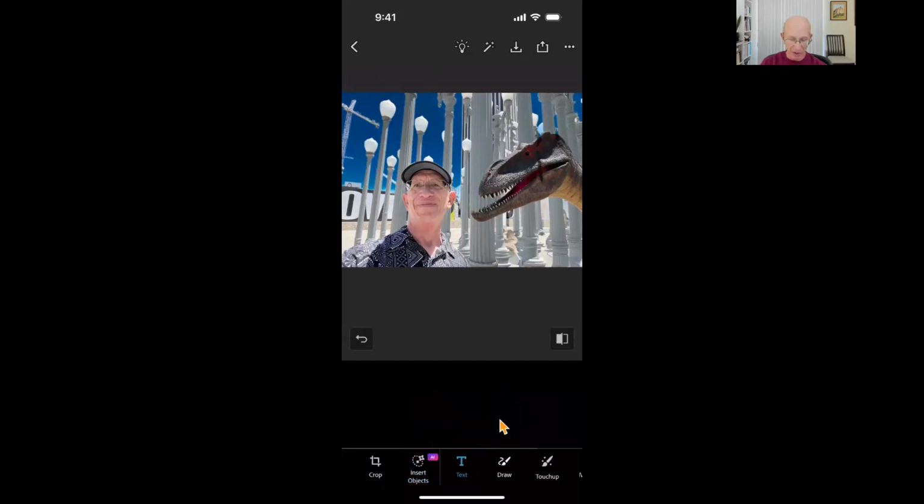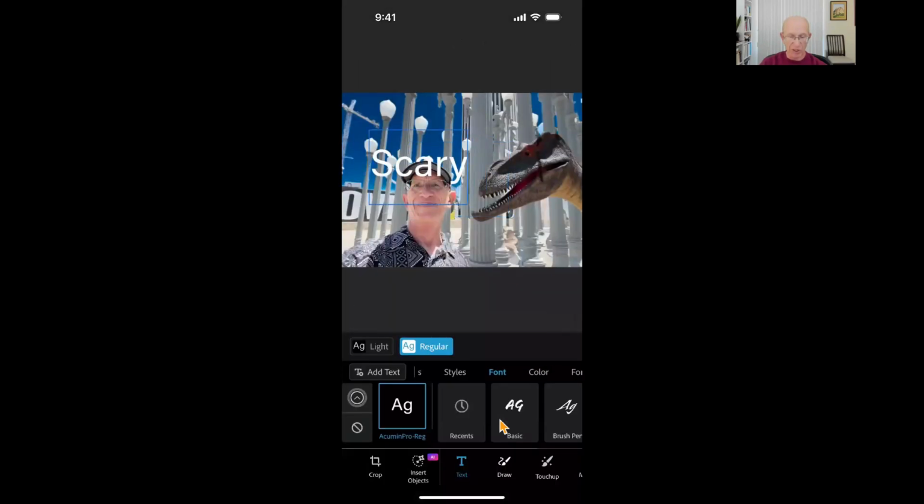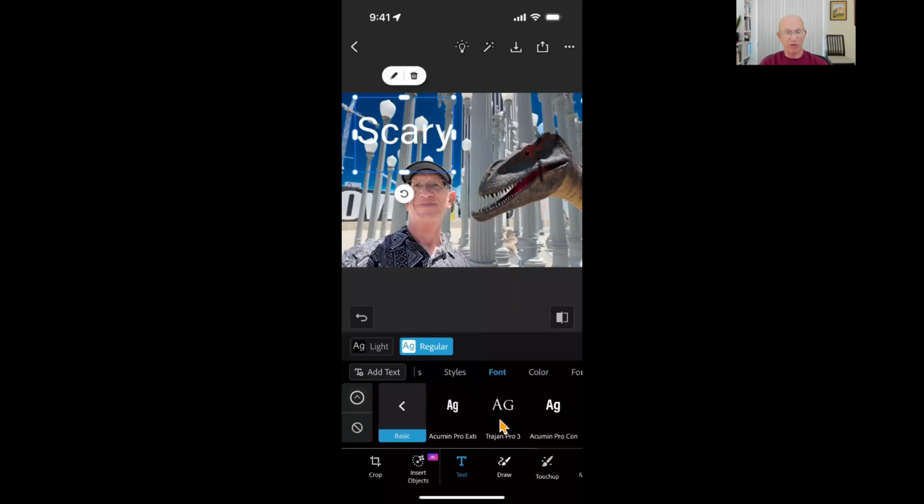I could add text here and I can say scary, and I'm done. And I can move this text around. I can change the color, the font. So you can see how, a lot of times, we used to have photos. I don't know if you remember the days when if you had a print photo, you'd get it from the photo lab and you'd write on the back something about that photo so you could remember what it was. Well, we don't always have that. So one of the things you can do is put some text on here and give it a little more of an effect if you want to.